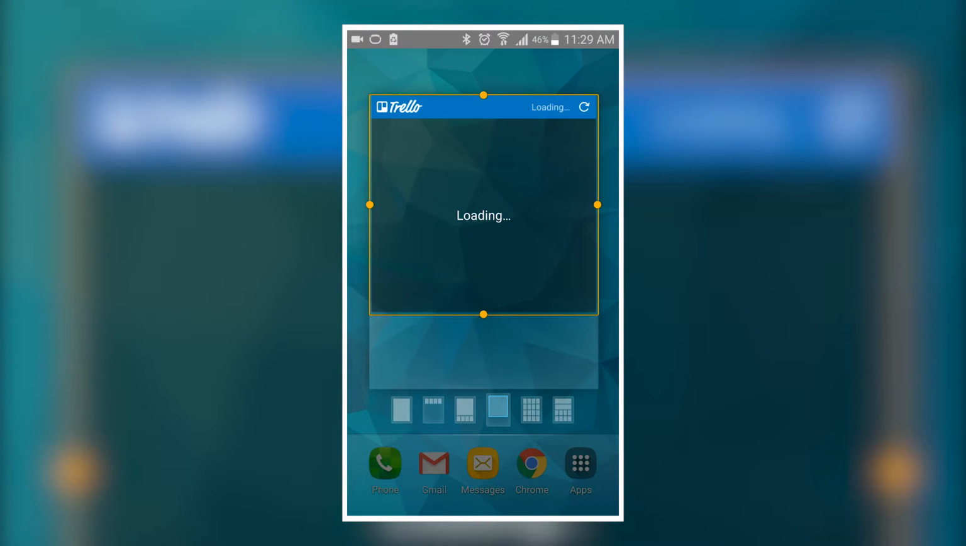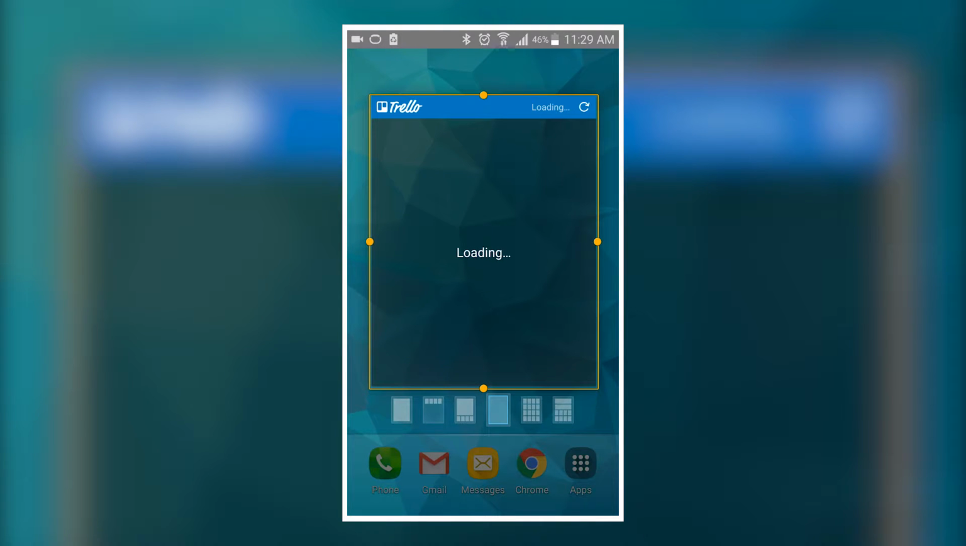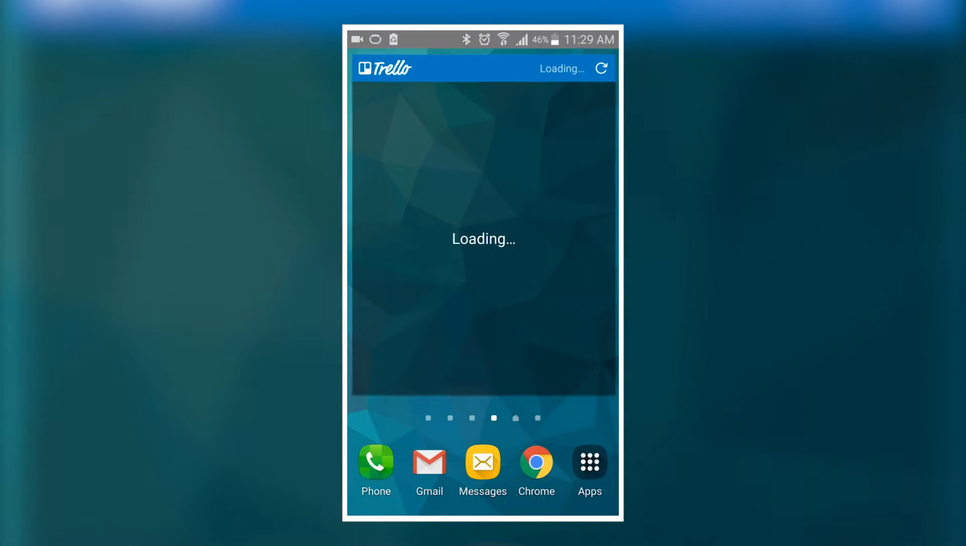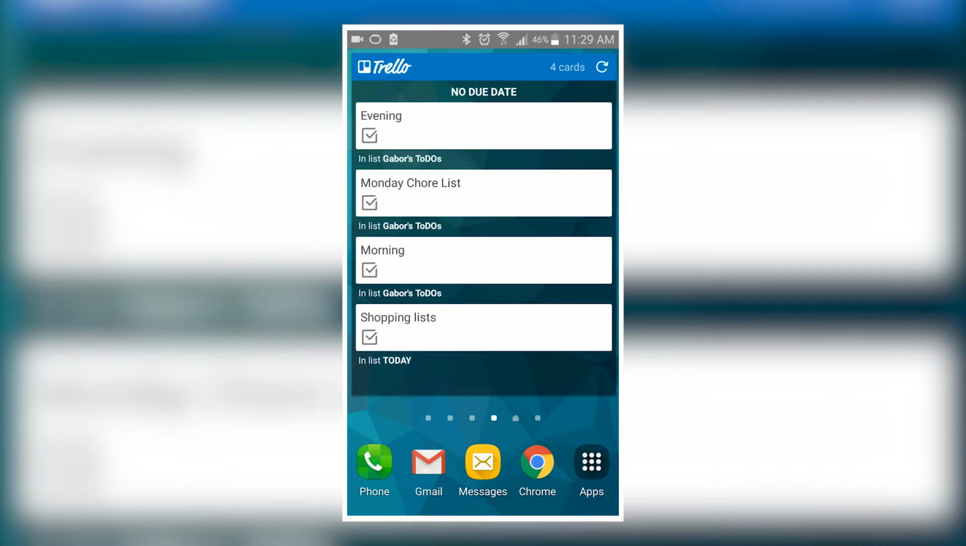Now to show you how I use this, I'll make it big, first of all. And while it's loading, I pretty much like this because you can at a glance find information you need to know. Obviously, if you're managing projects or something, you can use it for that. I don't use it for that. I actually use it to have my most important lists straight away on here. As you can see, I have four cards: one called evening, Monday chore list, morning, and shopping lists.